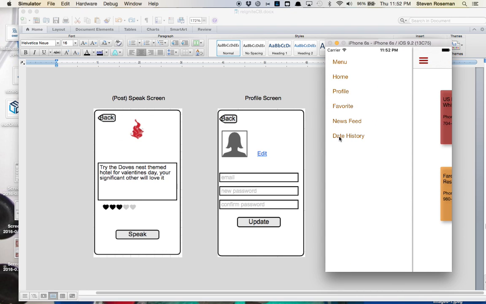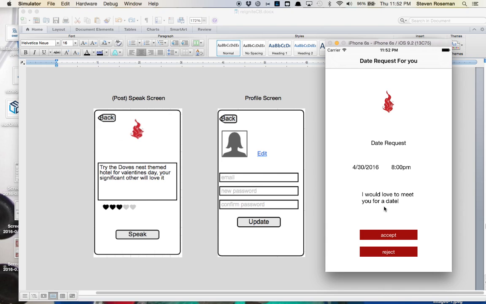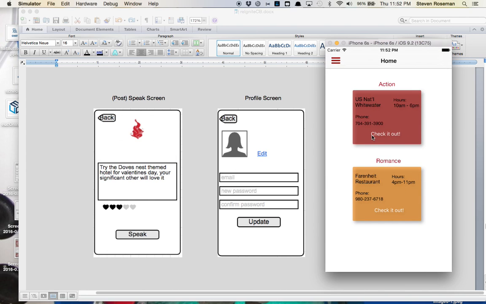A user also has the ability to check out their date history. In date history, this is really cool because a user will also be able to send a date request to their loved one, and in that they can put in a new request. And once they submit that request, the request will go to the user. They have the ability to accept or reject. In this case, we'll go ahead and accept it, and acceptance will be sent. And so that takes them back to the home page as well.